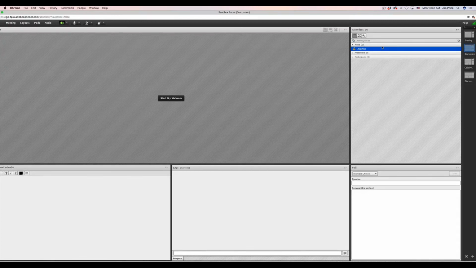Now, in the next video, we're going to start looking at pods. And we're going to look carefully first at the attendees pod and see how you can work with it in Adobe Connect as a host.